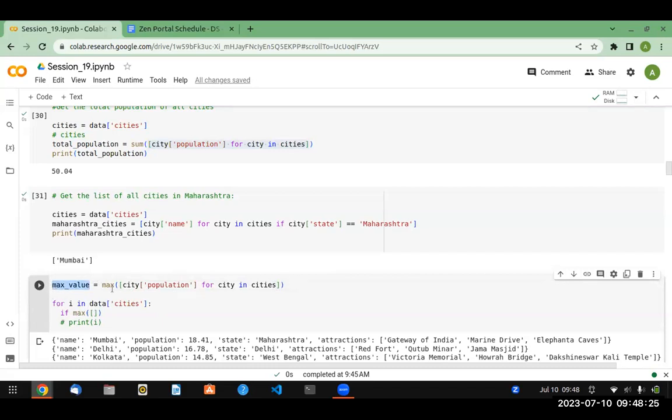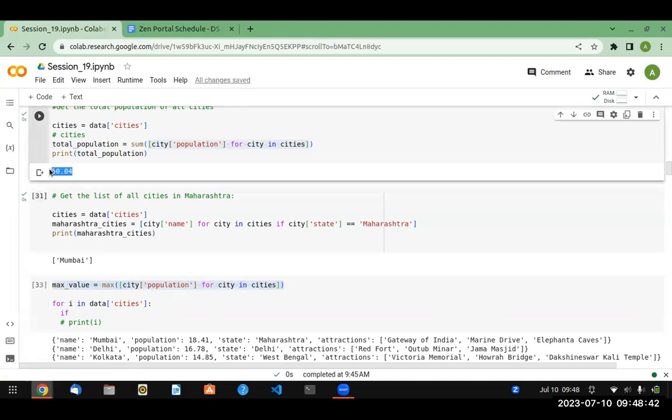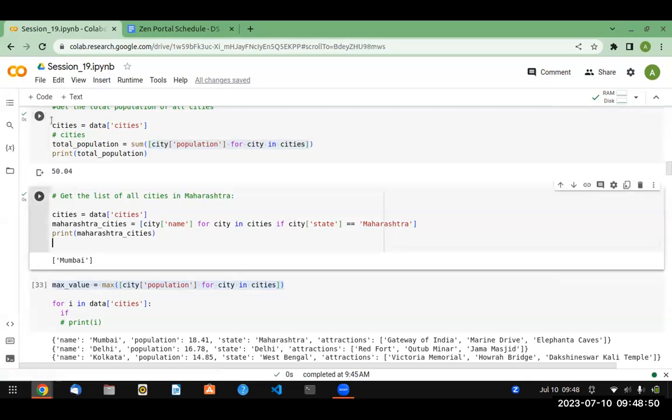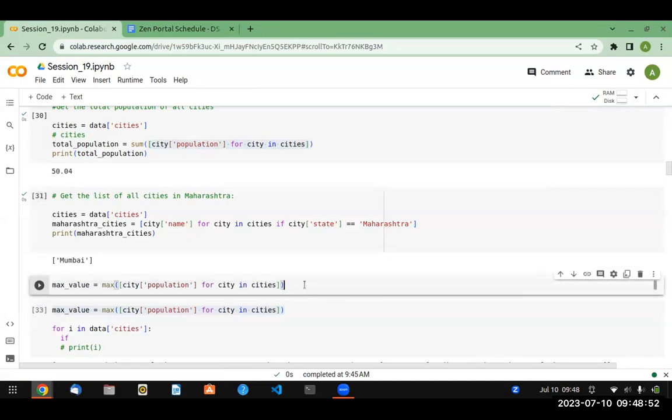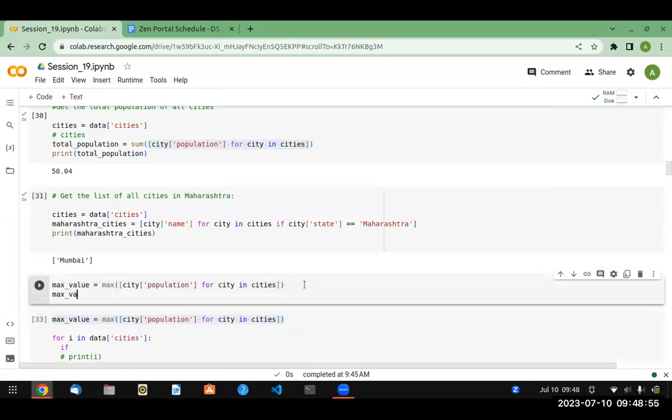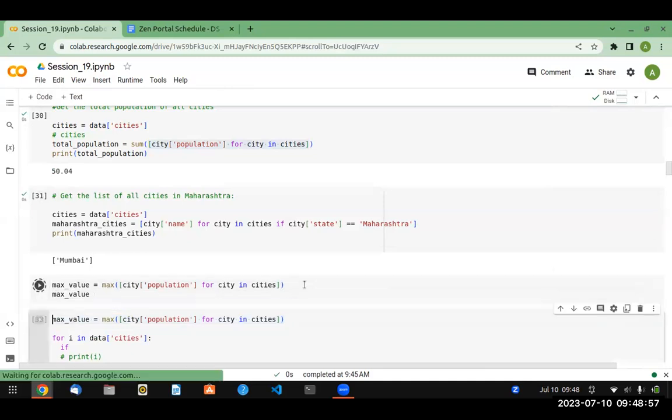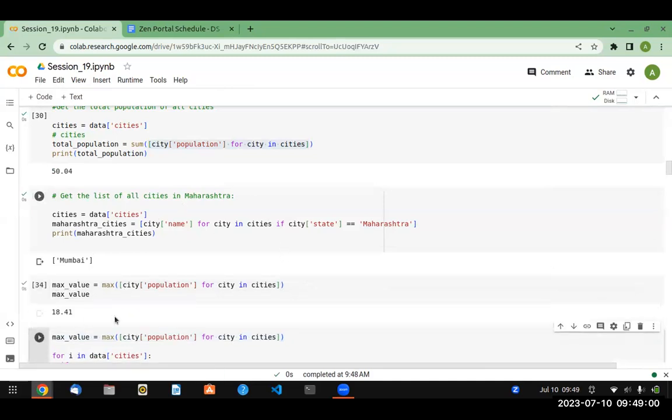Okay, max value. What will this contain, guys? What type of data? It will contain a single data, not 50 point, but the max value of this list. So better I will write it in another line, max value, and I'll print it. So now max value is a single data. You guys are correct, that is 18.41.